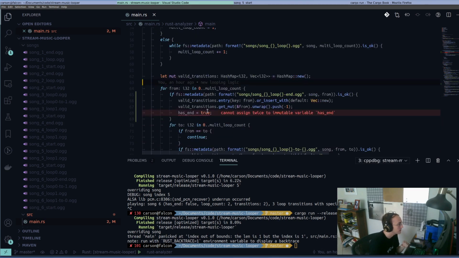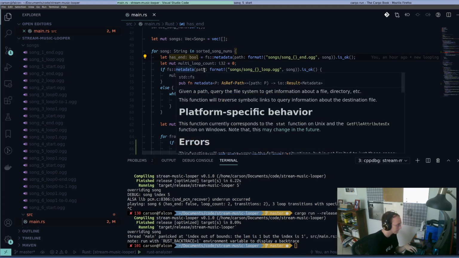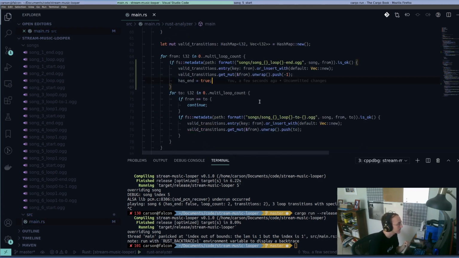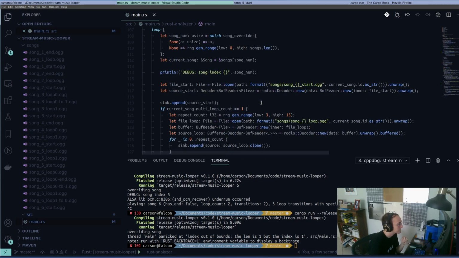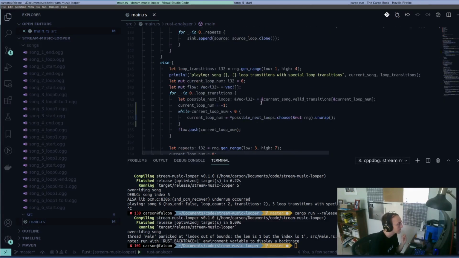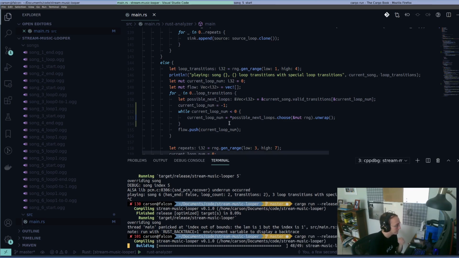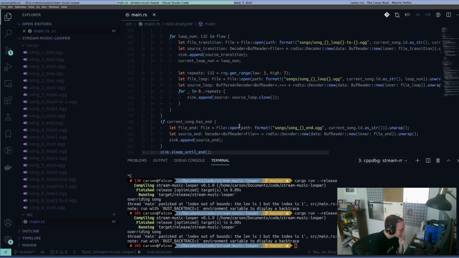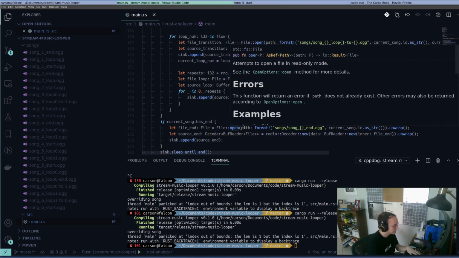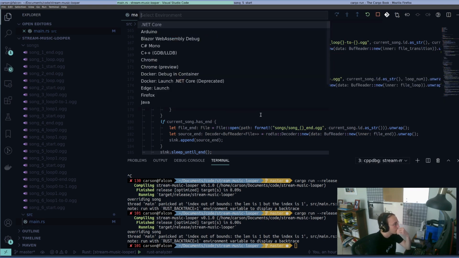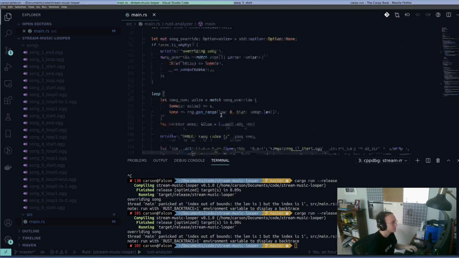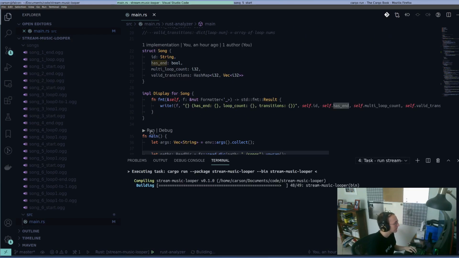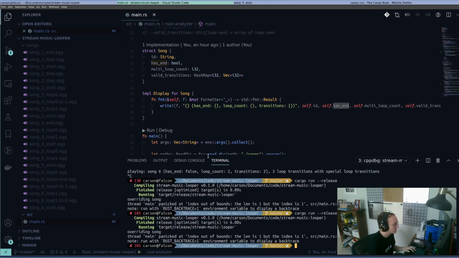Cannot assign immutable variable twice. Whoops. Does that fix it? Not quite. Okay. Or, no, I don't want to do that. I want to debug.